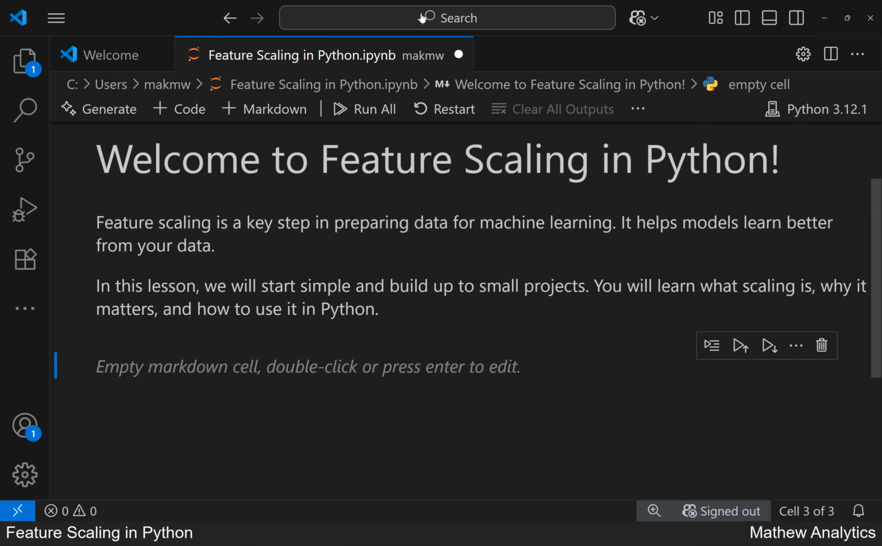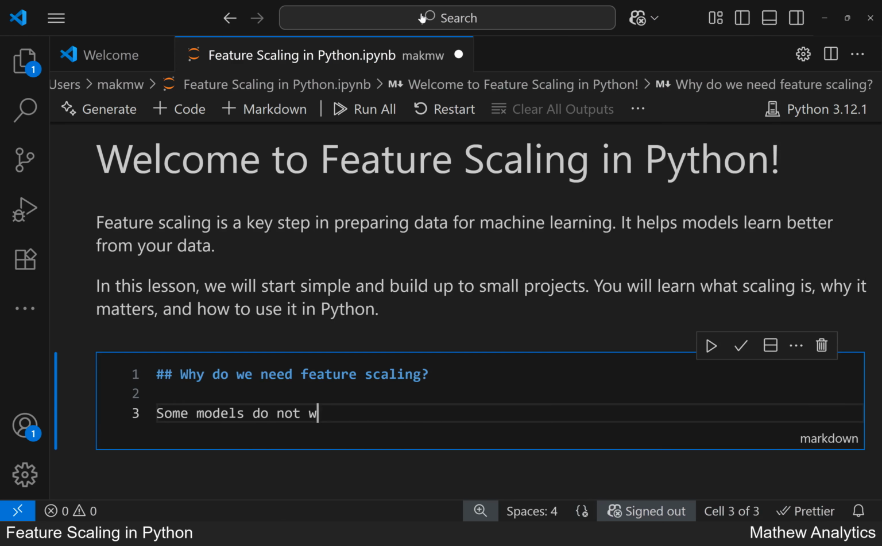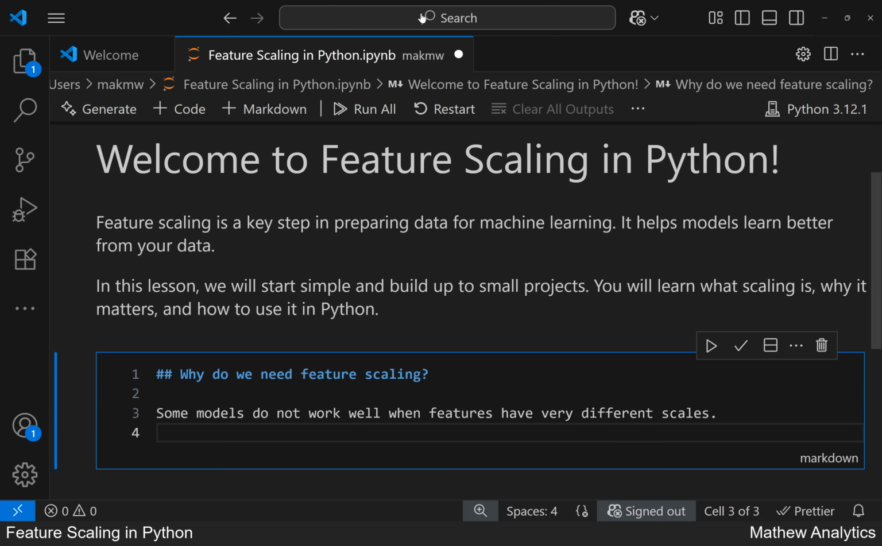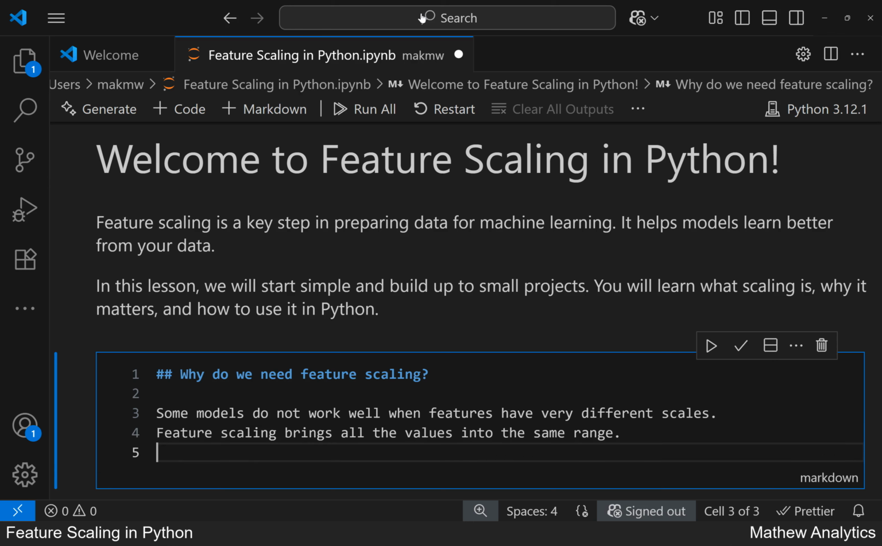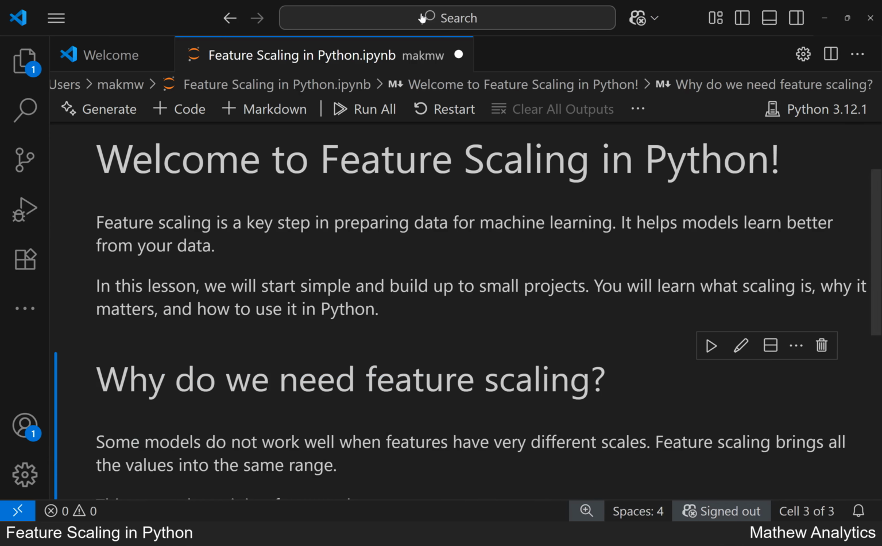Why do we need feature scaling? Some models do not work well when features have very different scales. Feature scaling brings all the values into the same range. This can make training faster and more accurate. Running the cell now. What machine learning tasks do you think could benefit from scaling?